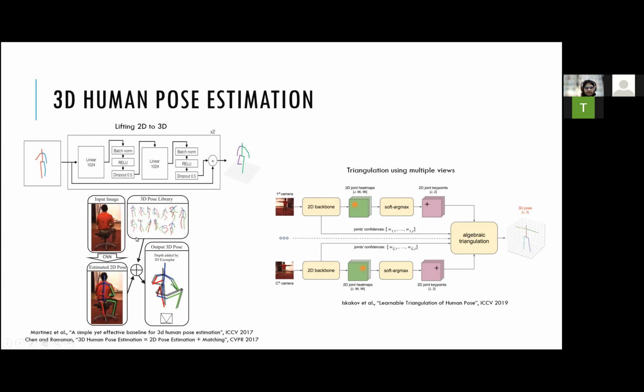These particular 2D to 3D approaches use a simple depth network, or they do some kind of matching.